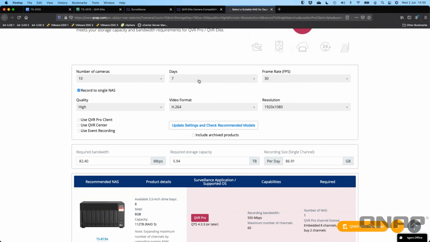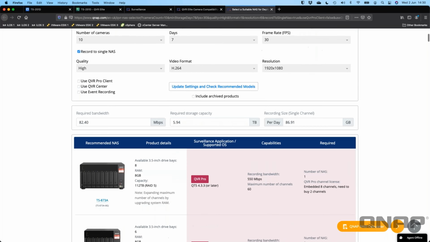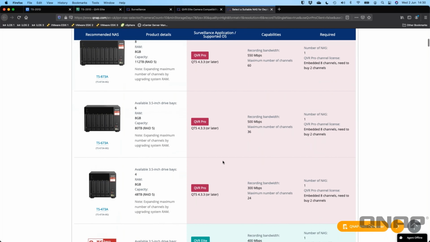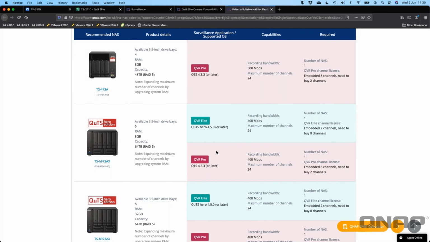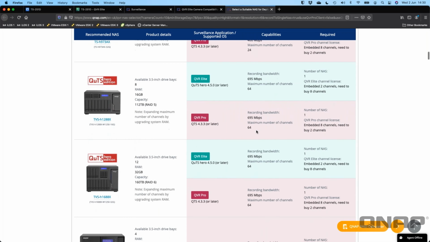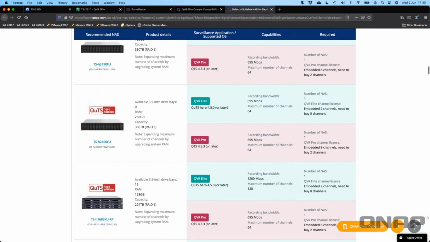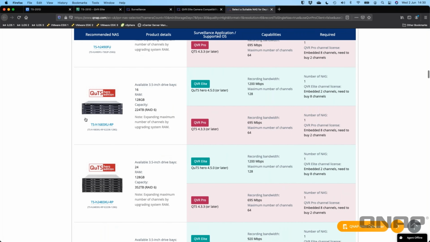So let's say I'm doing 10 cameras, 7 days, 30 frames a second. As we scroll down the list, some of the NAS only run QVR Pro, so we're only seeing those options there. But as we scroll down, we start seeing the recommendation for each split between both QVR Pro and QVR Elite. As we get down to more powerful NAS, we start seeing the options split out completely. So for example, on the TS-H1683XU, we see you can run 64 cameras if you're using QVR Pro on this one, but you can double that up to 128 cameras if you run QVR Elite instead.